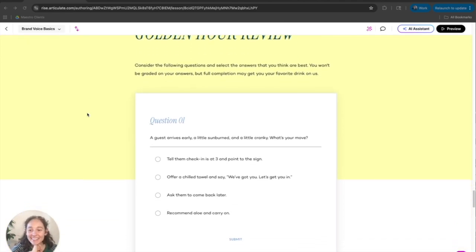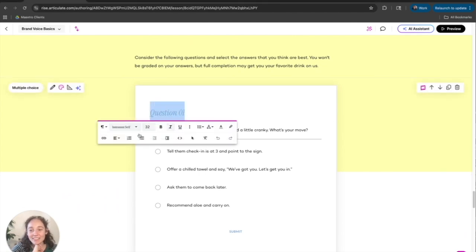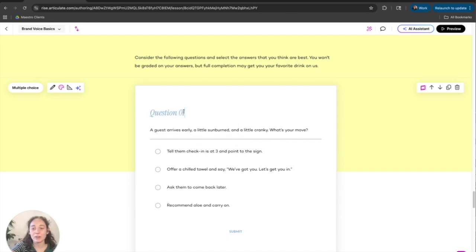But you'll see one little thing I did here. I added in the Instrument Serif font. And we talked about earlier, previously in this series, that anytime I use this kind of decorative, fancier font, I want it to be a bigger size. So I made sure question 01 was the bigger size rather than this text down below, because I did want this to pop first and then go into the question.